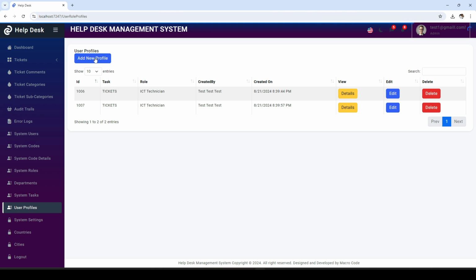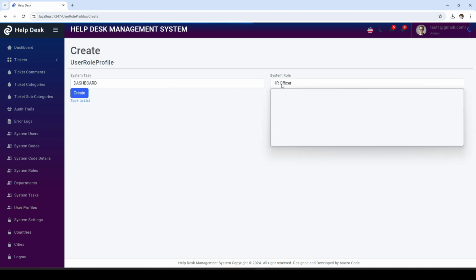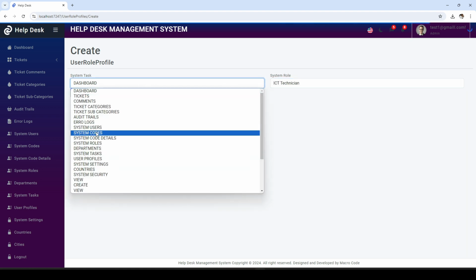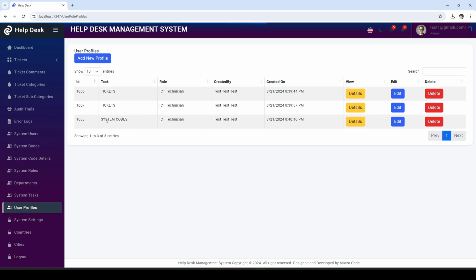So I think we had added that. So if I say system tasks, ICT officer can also access system codes. So you'll see here we have the system codes. There's one thing that is happening: you can see here we are able to duplicate roles for that same user, that particular profile. That should not happen.